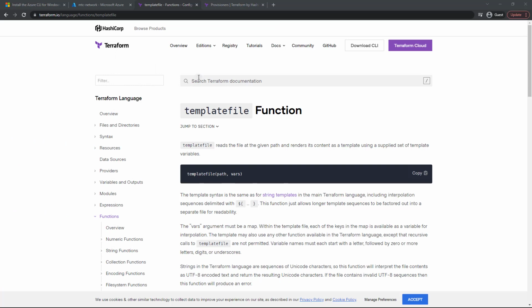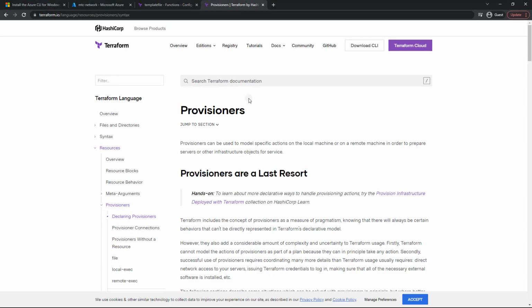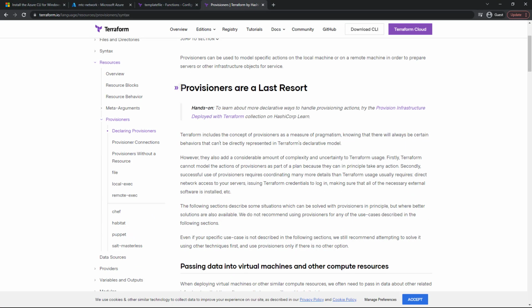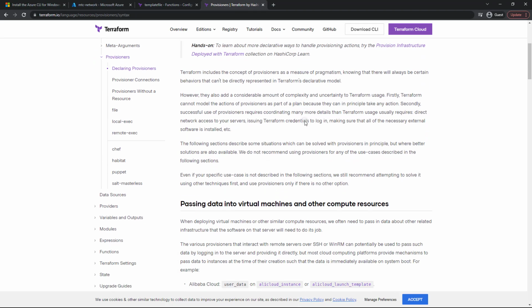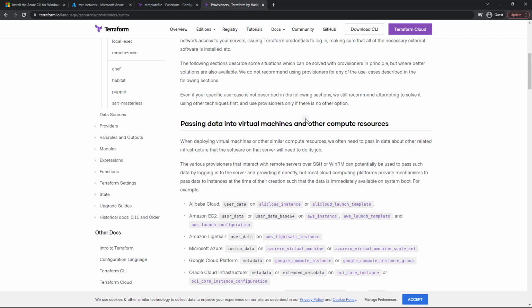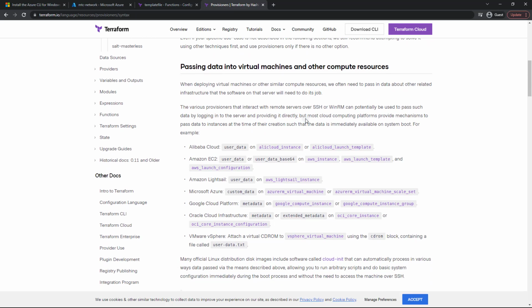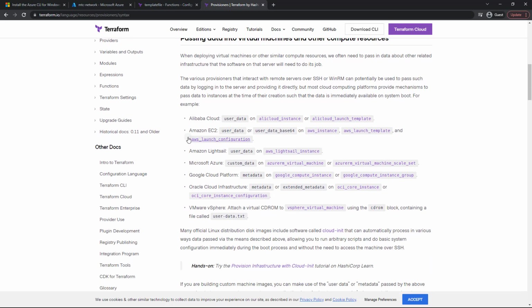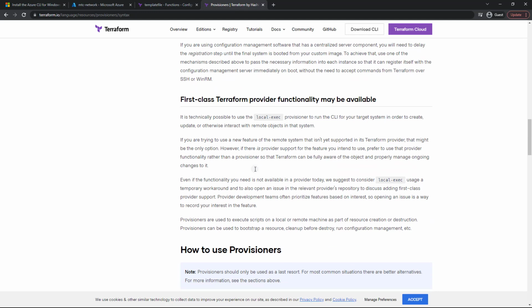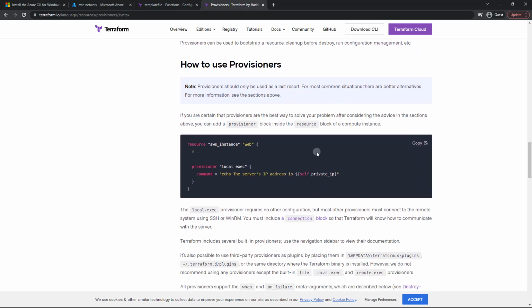So let's take a look over here. First up, we've got our provisioners. And as you can see here, as I was hinting at, provisioners are a last resort. Now, if you scroll down, you can see there's a lot of stuff that you can do other than provisioners, and one of those is what we did, custom data. But if you keep scrolling down, there's actually a lot of great information about using provisioners.